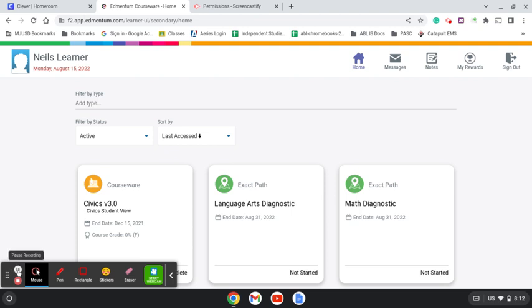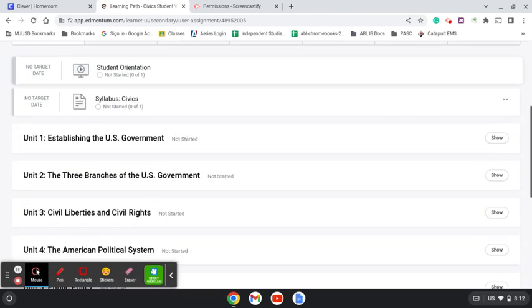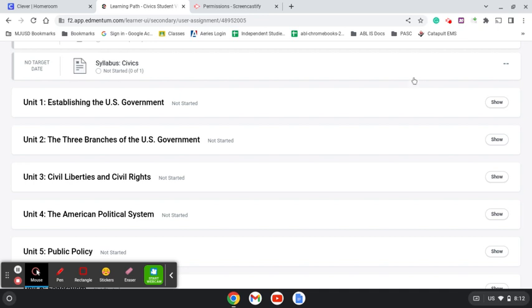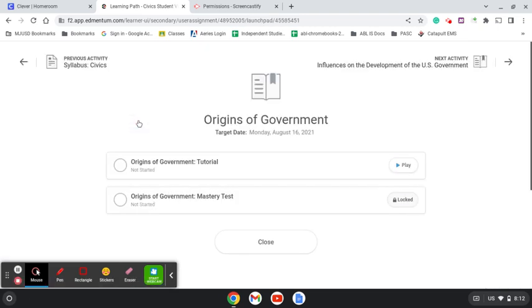All right, step number one, you're going to go to your home page on Edmentum. You're going to find the course that you're currently working in. And immediately you're going to scroll down to whichever lesson you're in. So you may have to click show on the right hand side, go into the lesson that you're working on, and click play on the tutorial. If the tutorial has guided notes, that's where it will be.